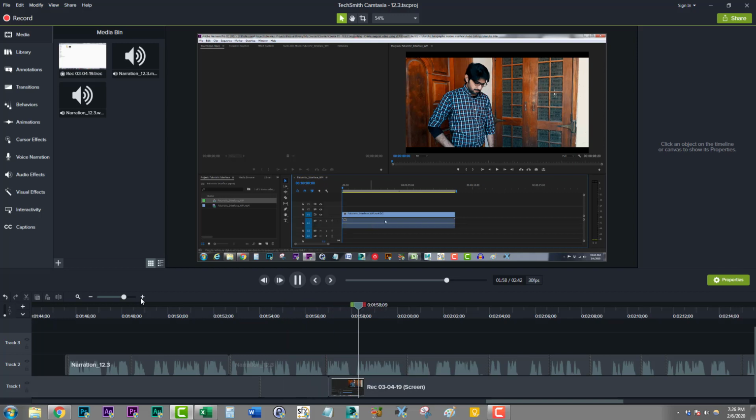By dragging this line, you can increase your layer size vertically, and by dragging this, you can zoom in and zoom out of your layers. Now select this layer, right click and click on unlink button.